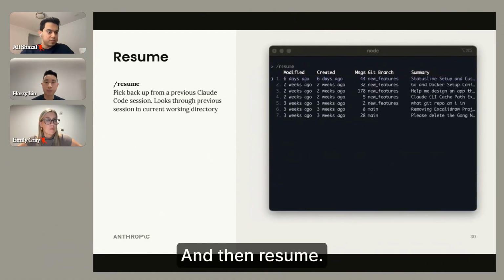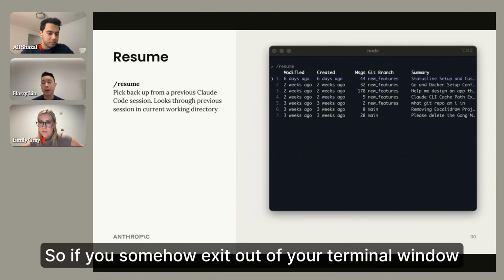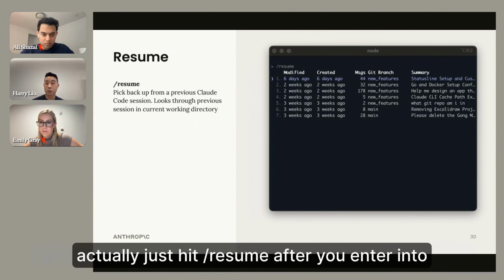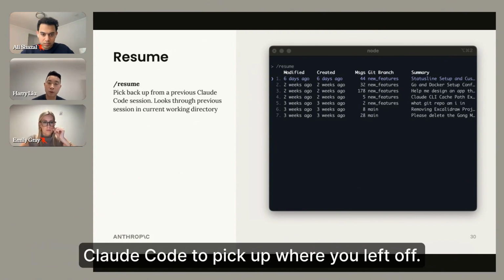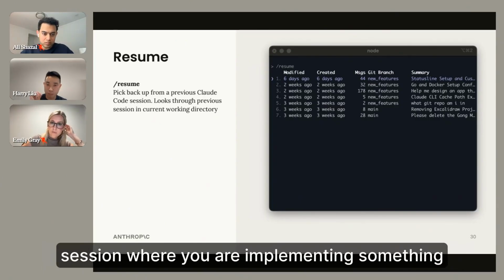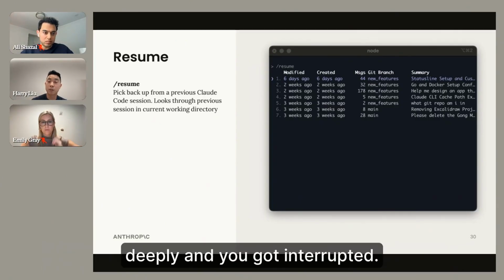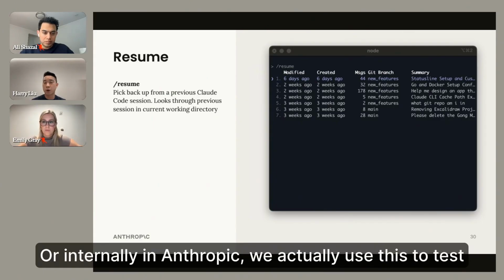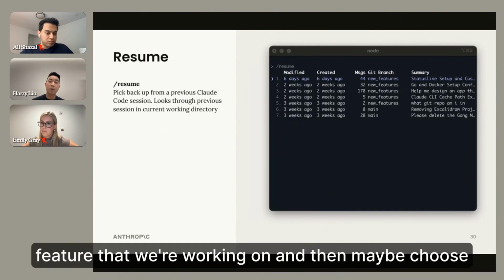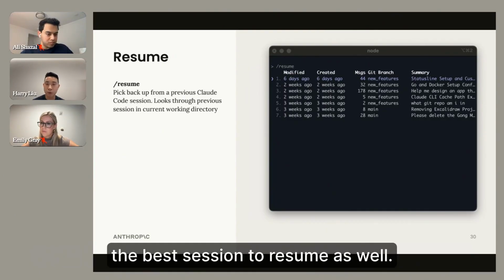And then resume. If you somehow exit out of your terminal window or your session in your IDE with Claude Code, you can just hit /resume after you enter into Claude Code to pick up where you left off. This is great for going back into a session where you are implementing something deeply and you got interrupted. Or internally at Anthropic, we use this to test different approaches or implementations on a feature that we're working on, and then choose the best session to resume as well.